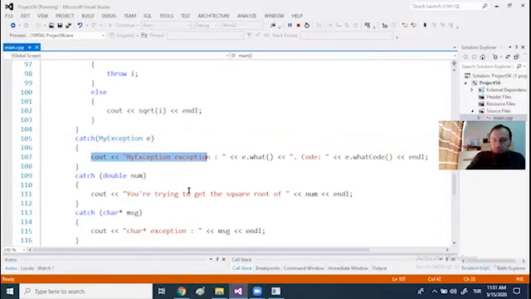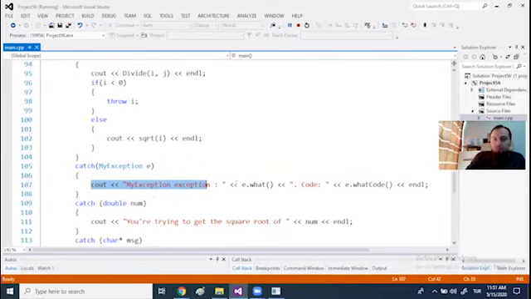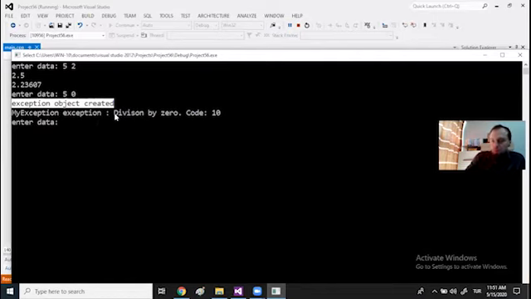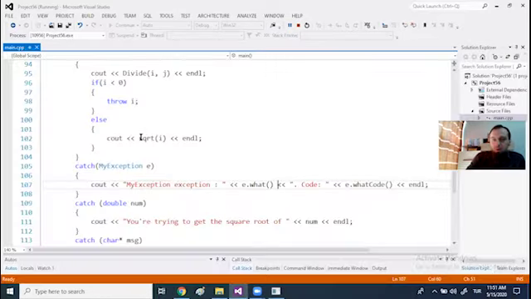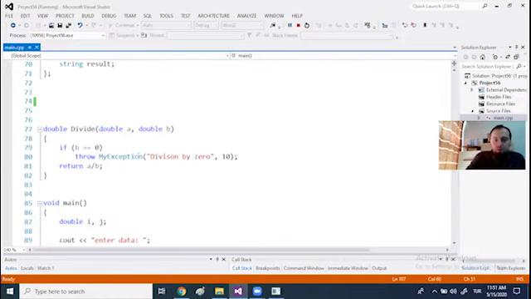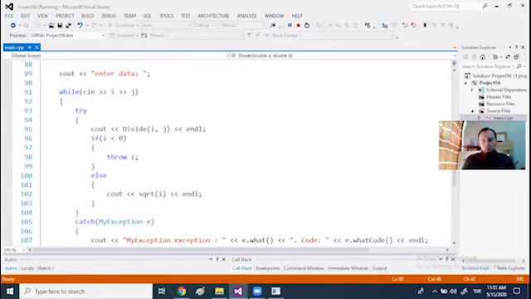The type of the exception is MyException. Then I'm printing what and the code. So MyException exception: the message is division by 0, the code is 10, because this is how I gave the parameters for the parametric constructor of the MyException class: division by 0 and the code is 10. Okay, we saw it. What happens if j is 0?